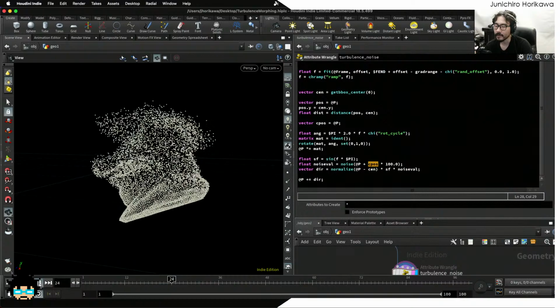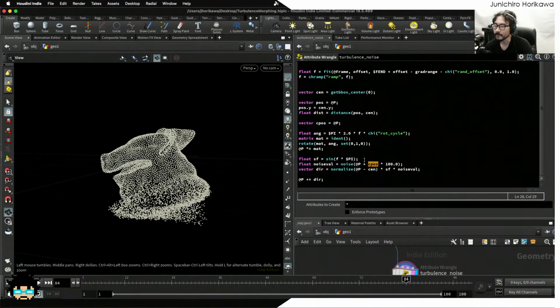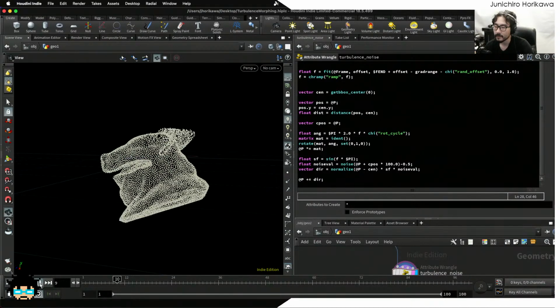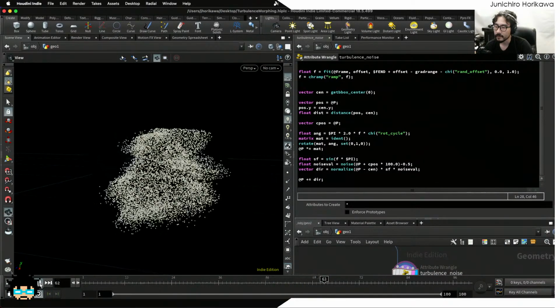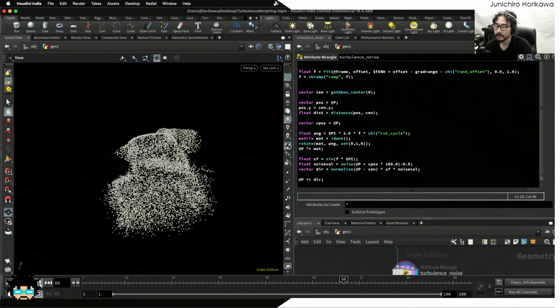Now, I might want to move inward as well. Currently it's going outward only, so to make it go inward as well, you can subtract this noise value by 0.5 so that the range of this noise value becomes from negative 0.5 to positive 0.5 and becomes much better. Right?